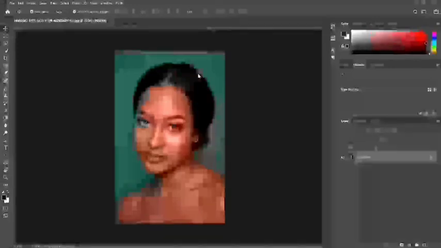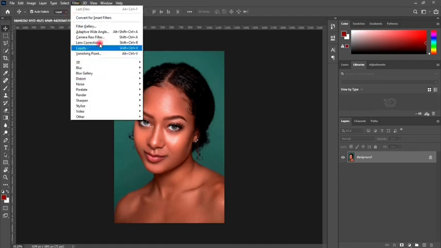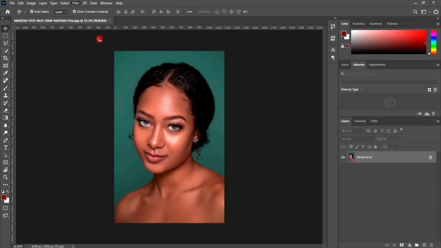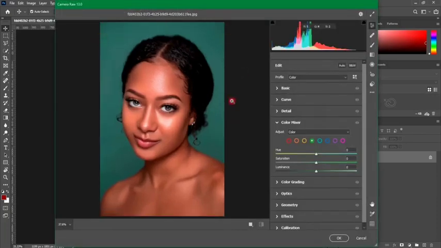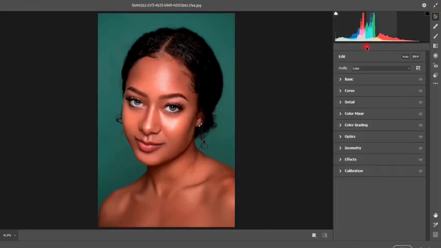So in Photoshop we'll be using the camera raw filter, and we'll come to filter, and then camera raw filter. The shortcut is Shift Control A. So as long as your picture is open, you click on it, and then the dialog box comes open. It has various categories of editing. As you can see, there's basic, curve, detail, color mixer, color grading, optics, geometry, effects and calibration.